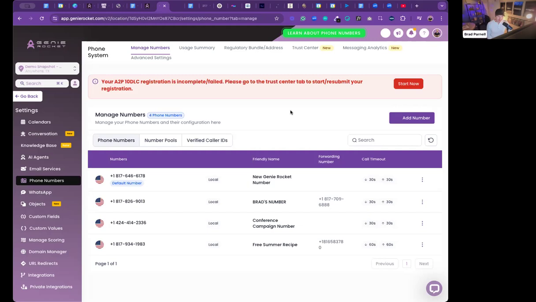And what that does is it allows you to use it as texting. You can use it for voice AI, all that. AI is a little bit charged on top of that too. I'll kind of show you that breakdown. But this is where you get a number.